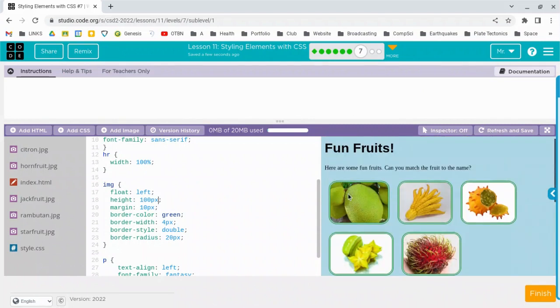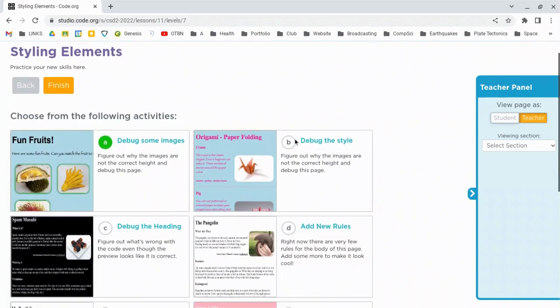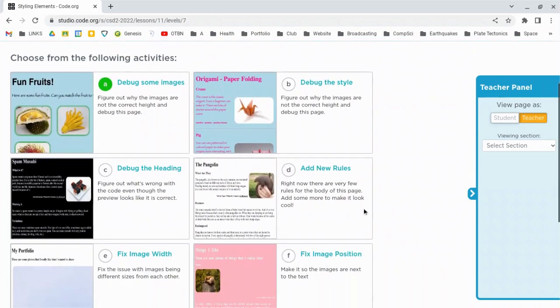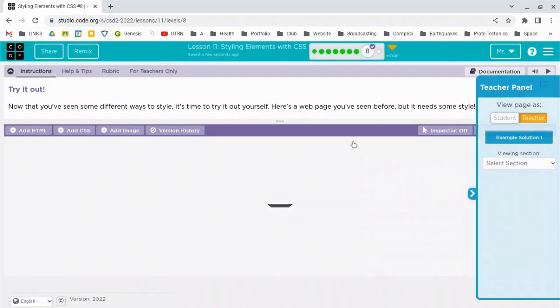This is like a fun little game that they have right here set up. Feel free to go through all of these. It's good practice.